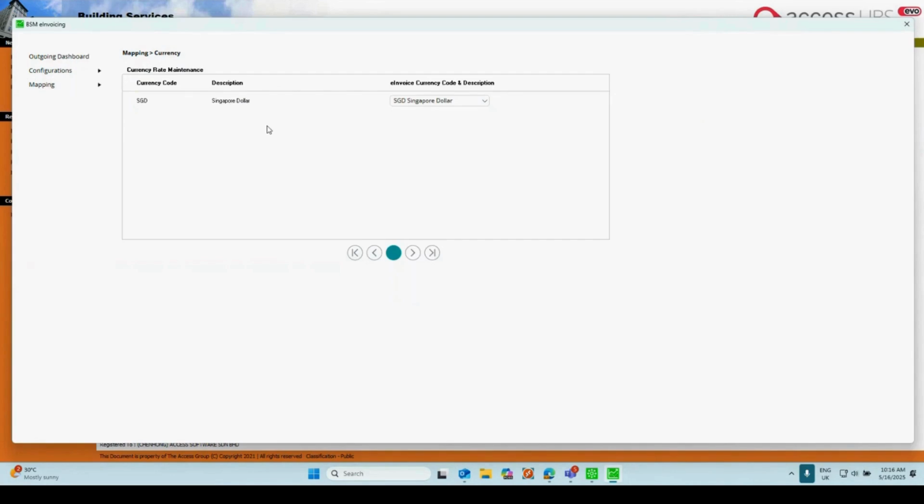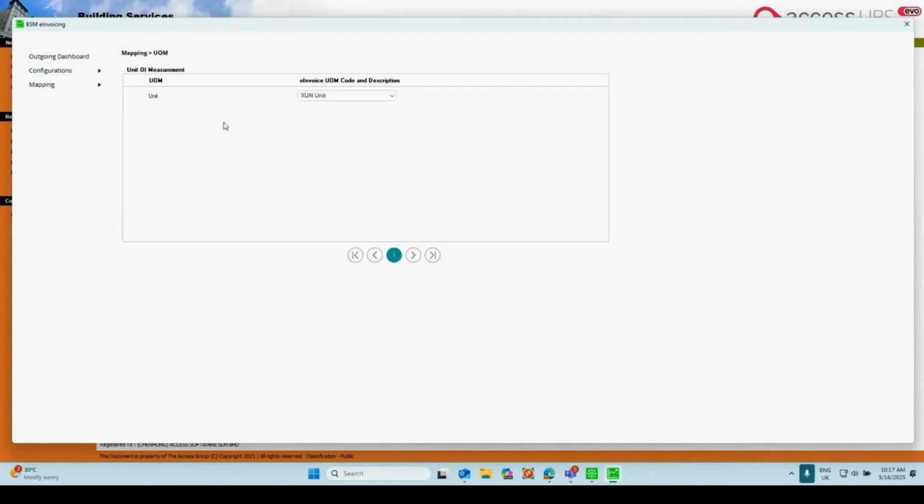Then, followed by the currency. In BSM, you also have multi-currency maintained. If the system detects the code, then the system can automate the mapping for you. Otherwise, when you see this field is empty, you just need to change the mapping from here. The same for the UOM. Like what we mentioned just now, most of the time, especially for vendor invoices, unit is not required. But because it is required for the invoice transmission, we also default a unit called unit here, and then you just need to do the mapping.